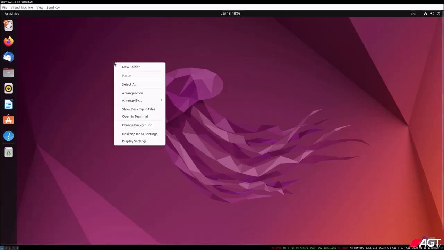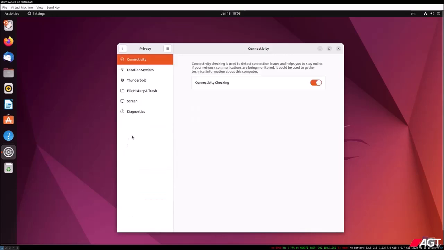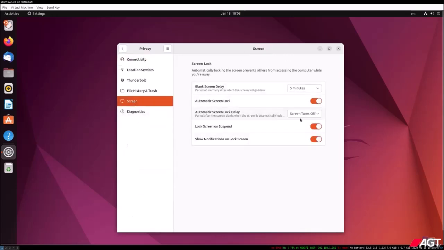You can do that by right-clicking on your desktop, clicking on Display Settings, then going to Privacy and Screen. In there you can turn on the automatic screen lock. Then it will lock your computer, so you'll need a password to get into the computer and use it again.